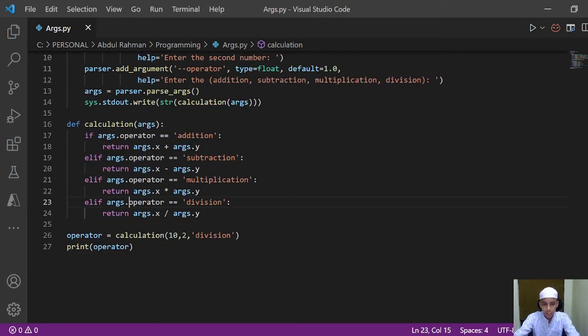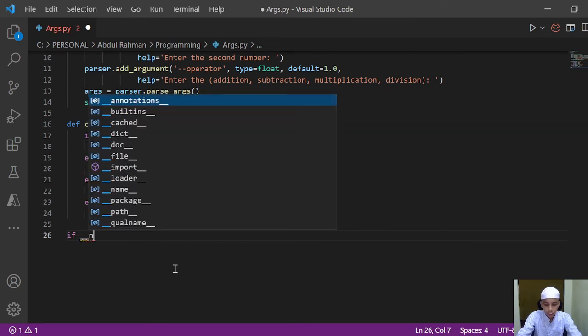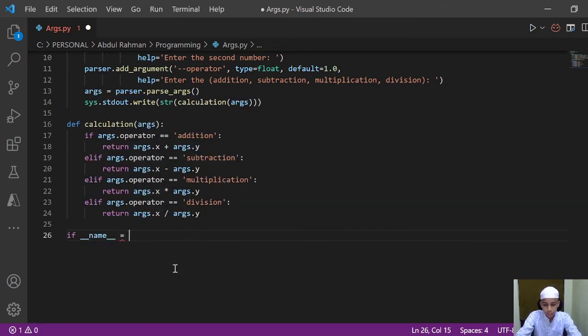And now at the end I have to remove this, and I will give if __name__ equals main. Then I will give it like this, and now I will give input and create brackets here. Okay, so now let's run this program in our command prompt.